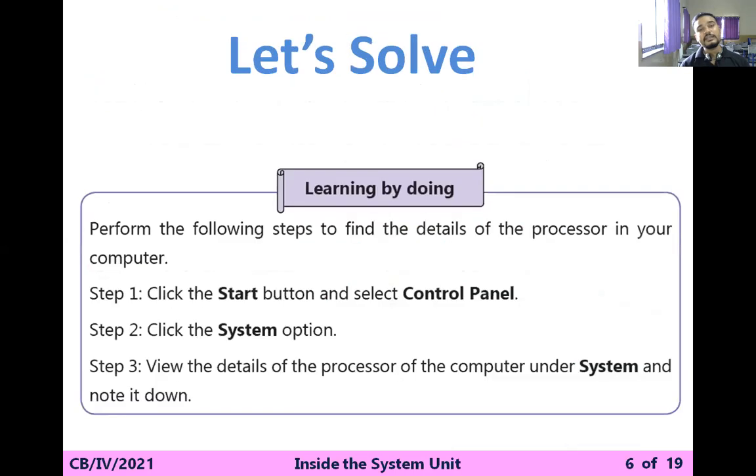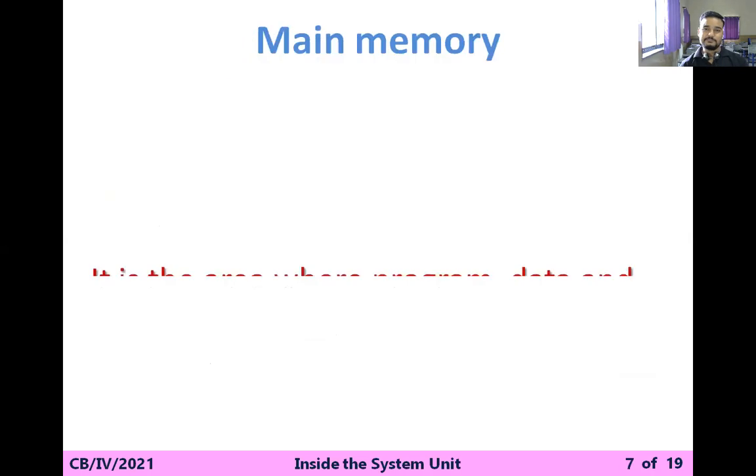Understood? Next one. So if you want to see the processor of your computer, if you have Windows 10, you can simply click on Start button and go to Control Panel, and then System option is there. From there also you can see. Or you can simply find the My PC option on your desktop. Right click on it and see the properties. You will have the name of processor and speed of your processor given over there.